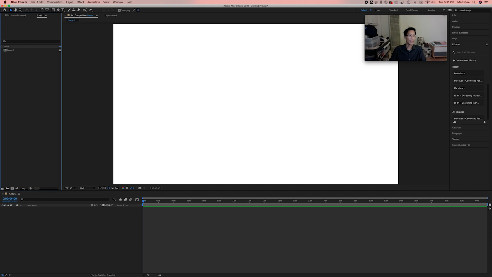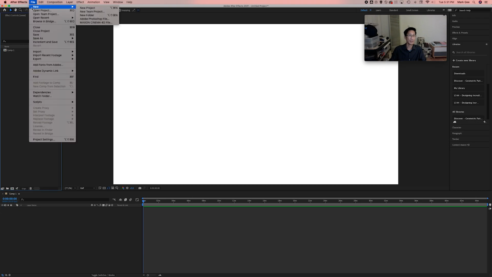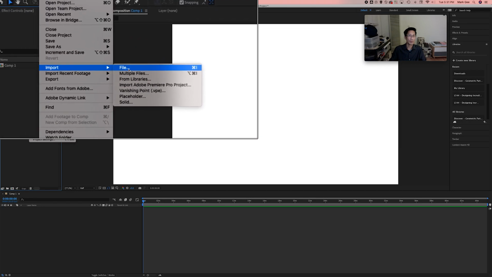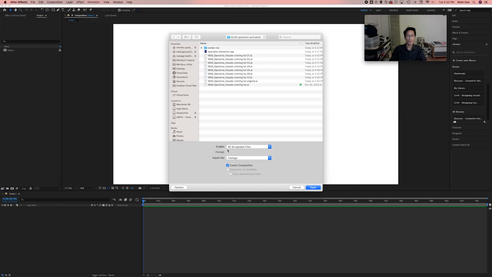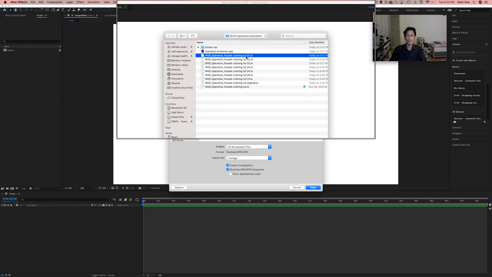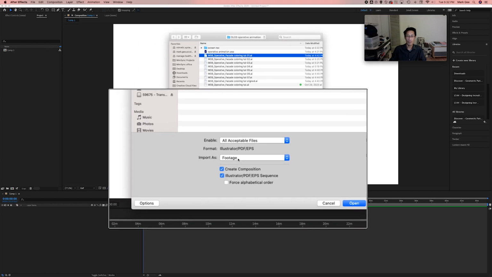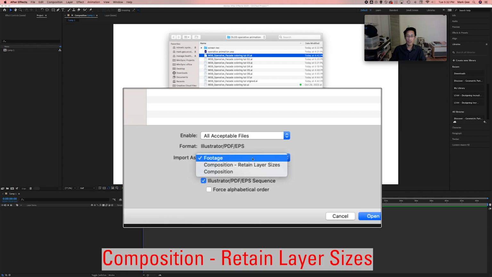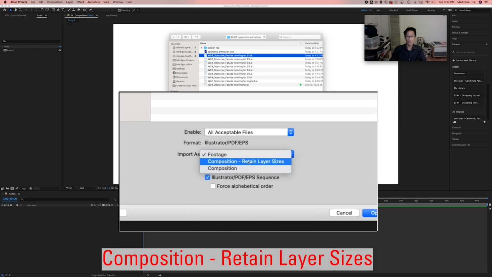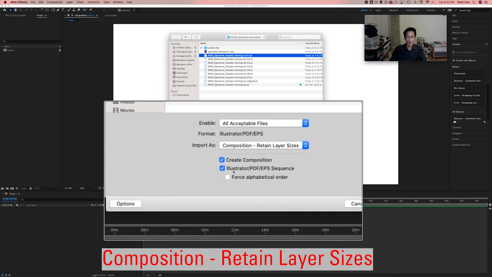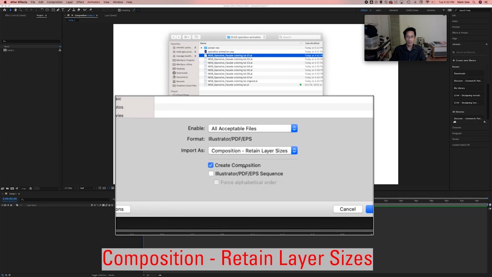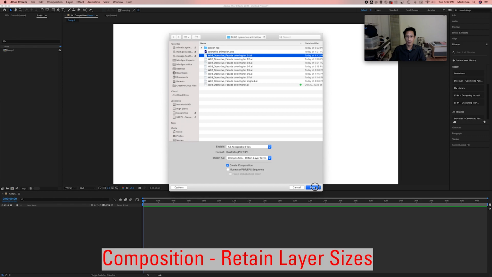Now what I'm going to do is start bringing in each one of those files. And so I'll go here to import file. And when the dialog opens up, I'm going to open up my step number 1 file. And this is important here: import as composition, retain layer sizes. Okay. And I'm going to say create composition and open that.